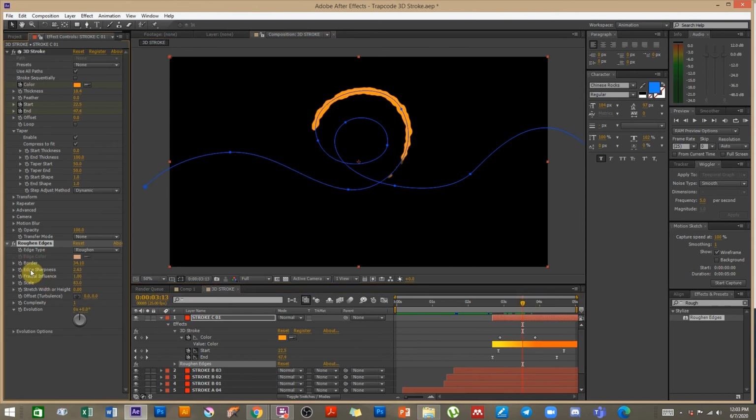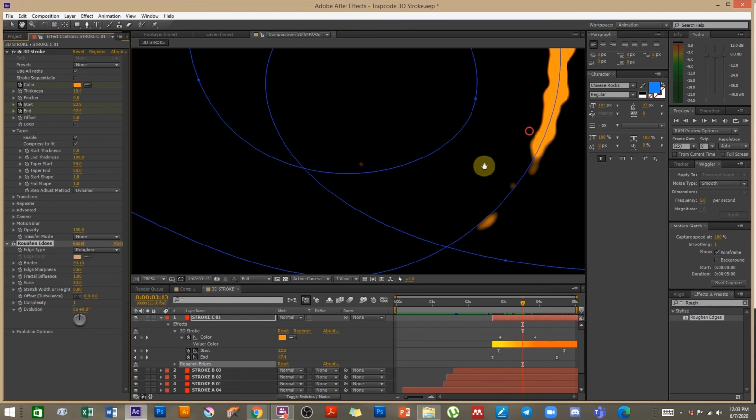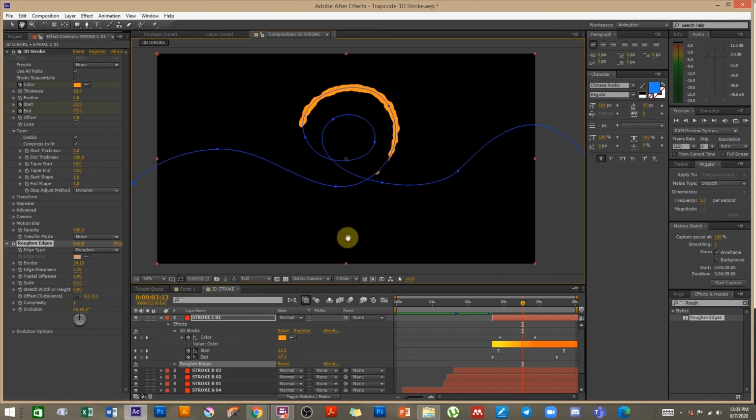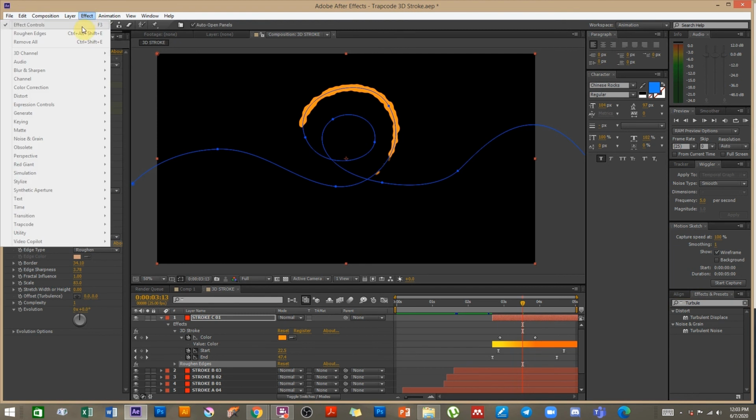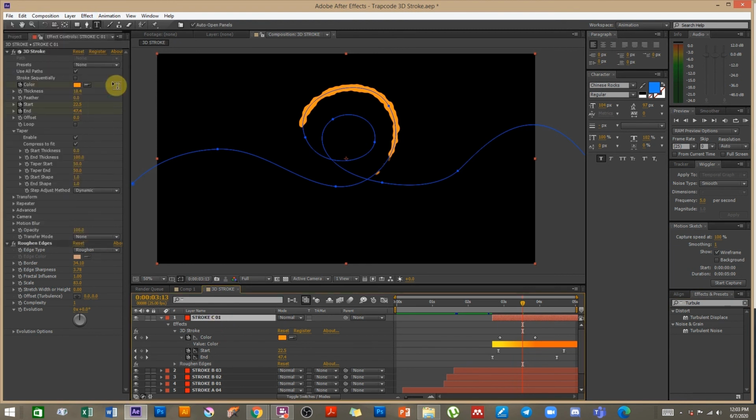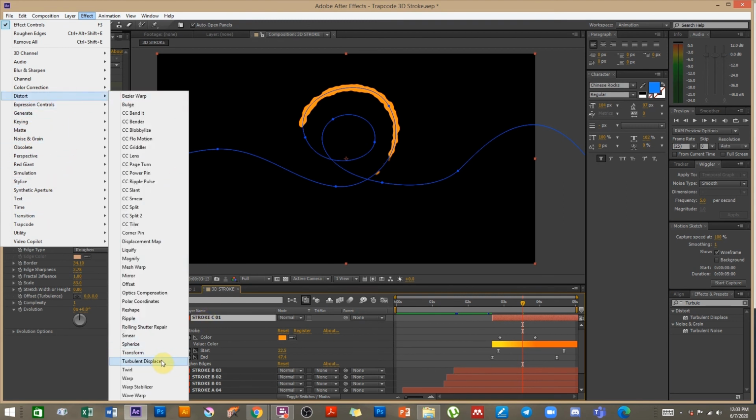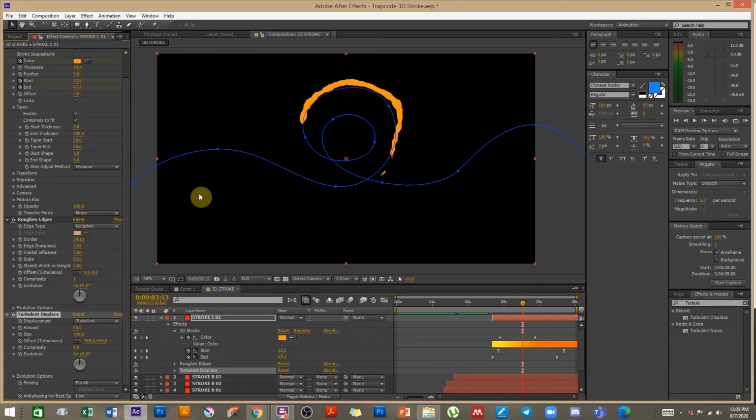I've played around with border and edge sharpness. If you have a look, if I do decrease my edge sharpness, it becomes a little fuzzier. If I increase it, it becomes harder. I do want it quite hard, right? And the other effect I'm going to apply is called turbulent displace, which is under effect, distort. All right, so you have to make sure this is selected. Go to effect, distort, and it's under turbulent displace. So let's select that. We're adding this now.